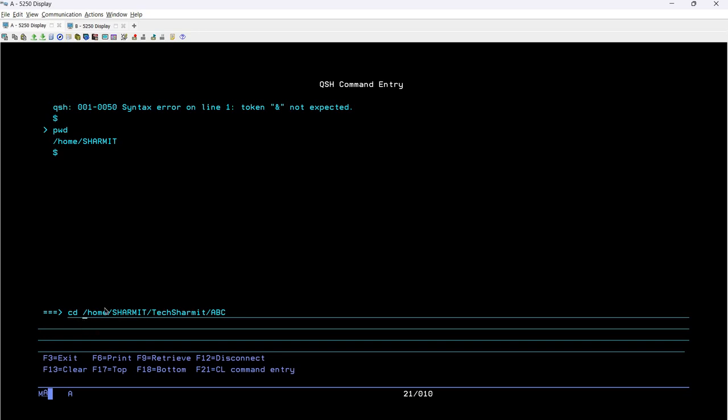What it will do is change the directory to /home/Sharmit/tech/Sharmit/abc. This is the normal process, right? This is what we do usually. So if I hit enter, it will change it. Okay, fine. And if you would like to verify it, you can use pwd, hit enter, and it proves that yes, it has been changed.